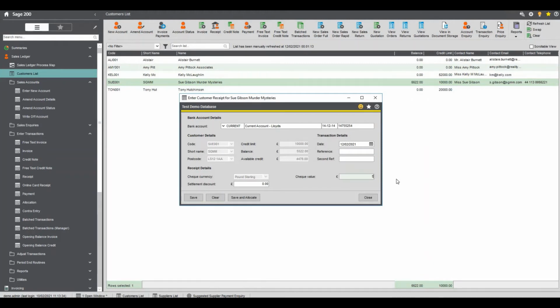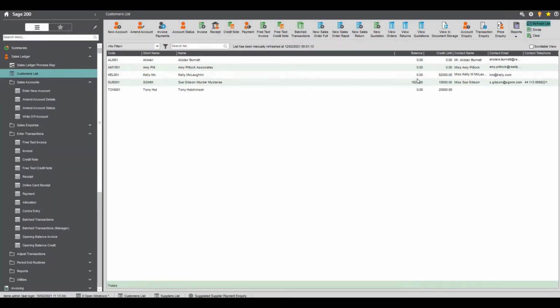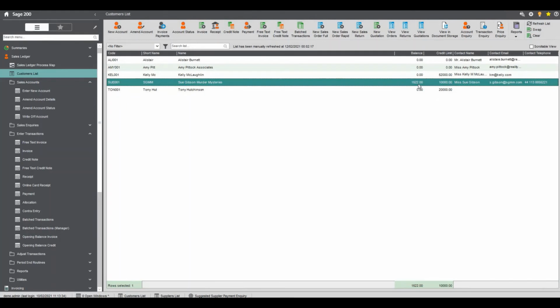But actually, they're not going to pay the full amount. So they're only paying 4,000 because we're going to do a part allocation as well. So what I'm going to do is I'm not going to click save and allocate this time. I'm just going to click save and I click close. When I refresh my list, the balance will drop, but it's not allocated against the account yet.